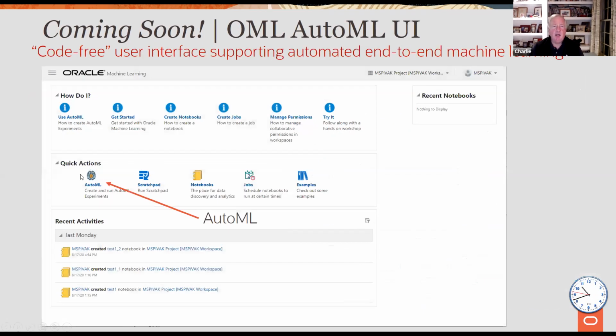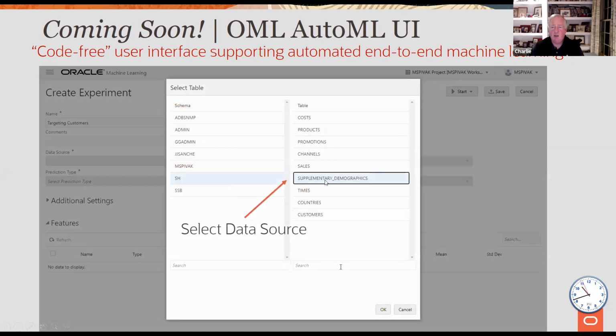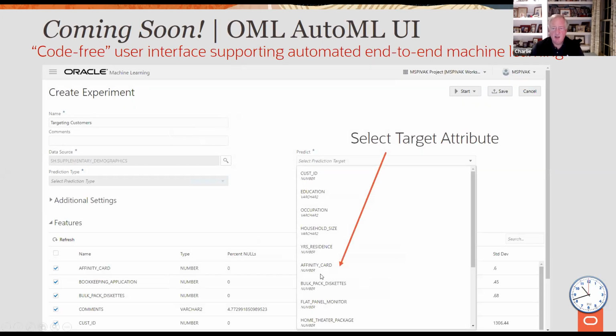You'll come up here and say, I want to do AutoML. It'll ask, what do you want to do? Create an experiment. I want to target the customers. Select a data source. I'll say supplementary demographics that ships with the product. It's part of the SH schema. I'm trying to find these hyper responders for these affinity cards. So I give a 5% discount and they spend 6% or more because they're so excited, or they buy things for their friends and family, or they pick up the milk at the store, and clothing, whatever. They buy everything now.